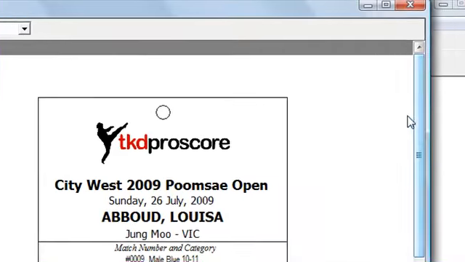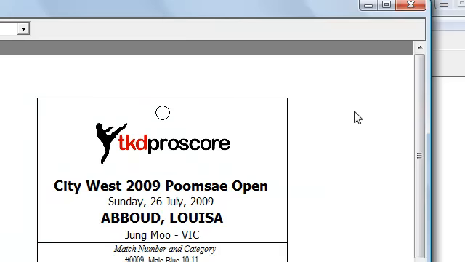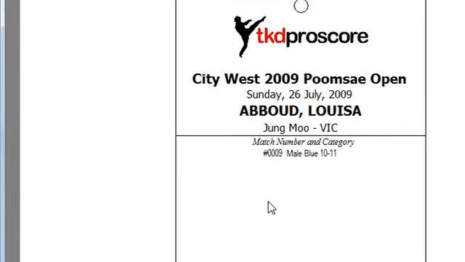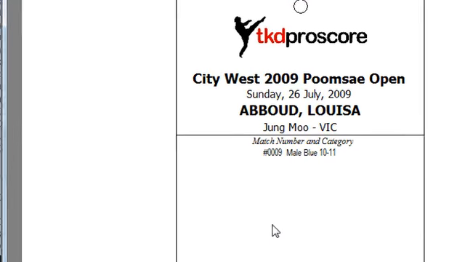You can obviously crop these in a printer, and then what you could do is laminate them if you like. And if they're in multiple events, this will come up, and if they're in a team event, it'll come up with their team name.